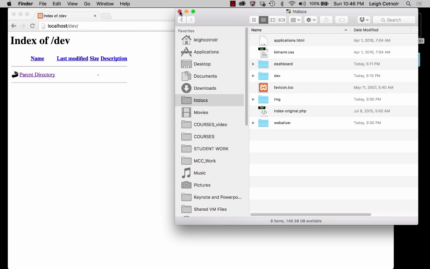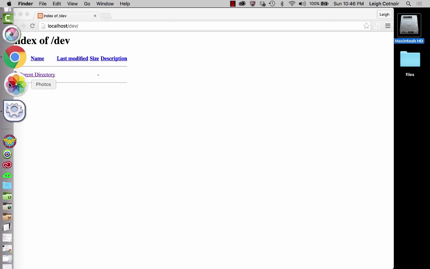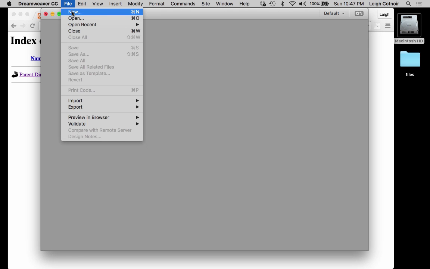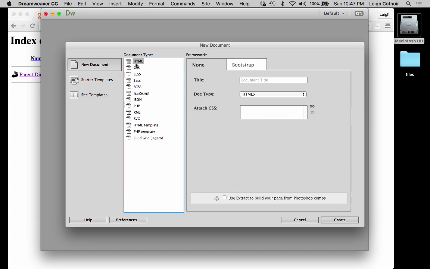Okay, so now that is set up, what I want to show you is to go ahead and open whatever your favorite editor is. I'm going to be using Dreamweaver for most of the stuff in this class because there are some efficiency tools. So I'm going to go over here and say File, New. And even though mine is defaulting to PHP, yours probably is going to be defaulting to HTML. I'm going to show you.